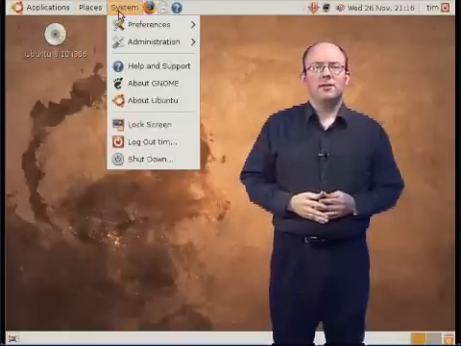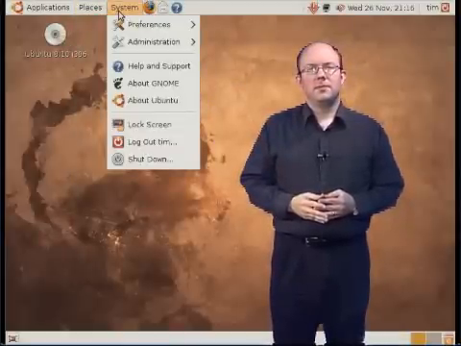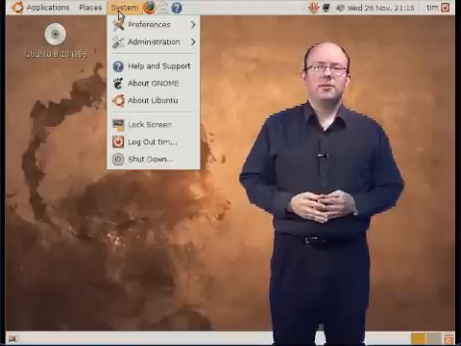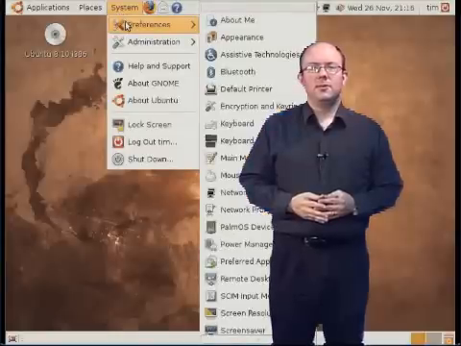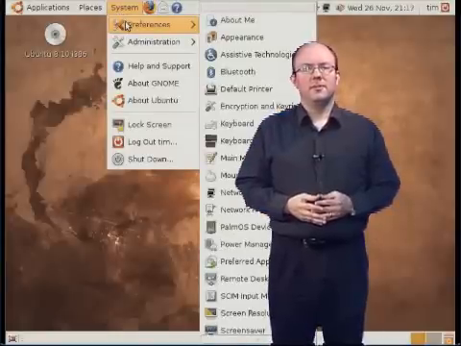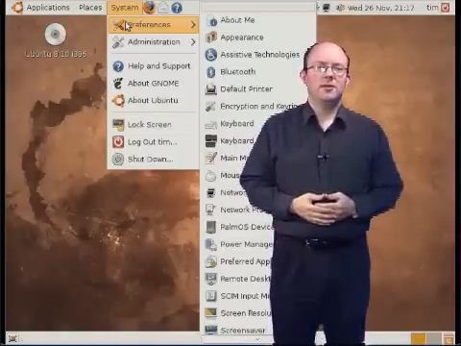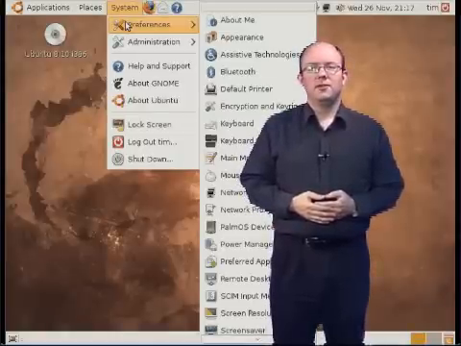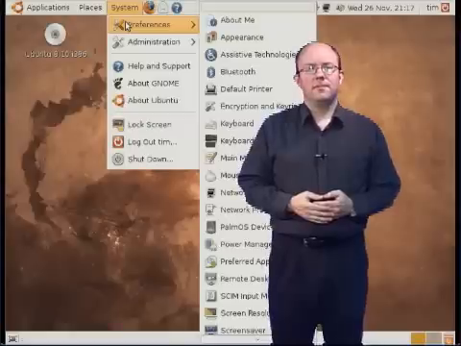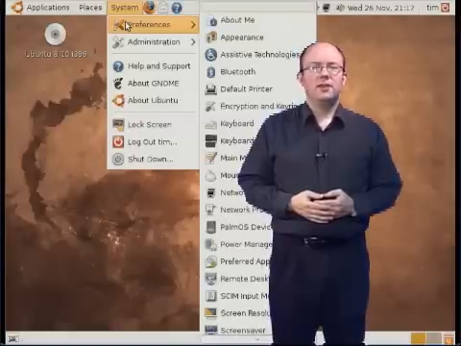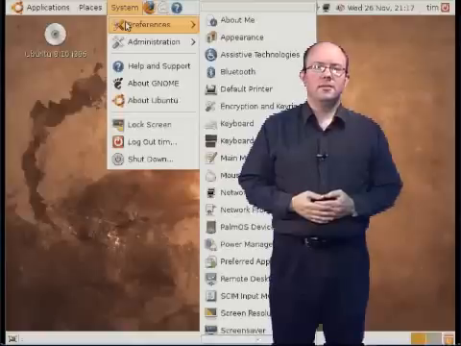Finally, we come to the System menu. This is just like the Control Panel in Windows. Preferences covers all of those personal settings that make a computer yours, including the desktop wallpaper, screensaver, and so on. Now, I like to set Ubuntu so that double-clicking on a program's title bar makes it roll up, so that only the title bar is shown. If you need to change any more technical settings, you'll find these in the Administration menu.